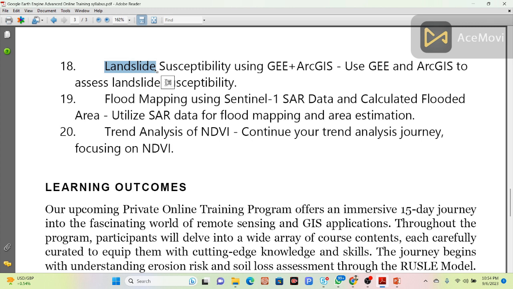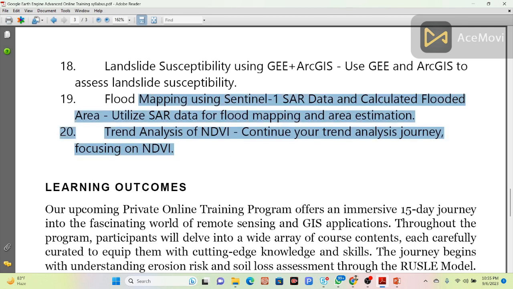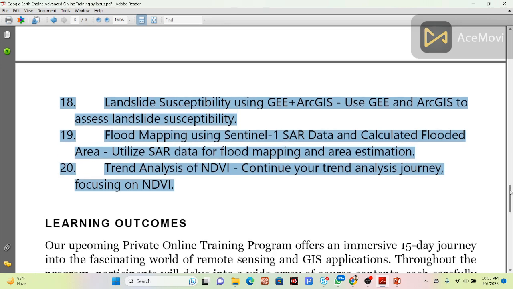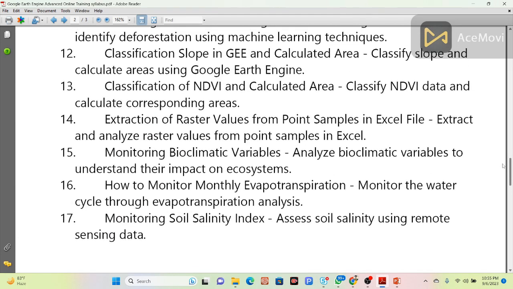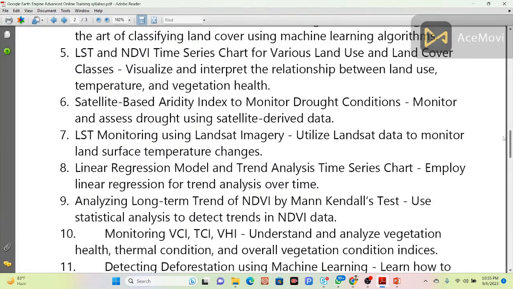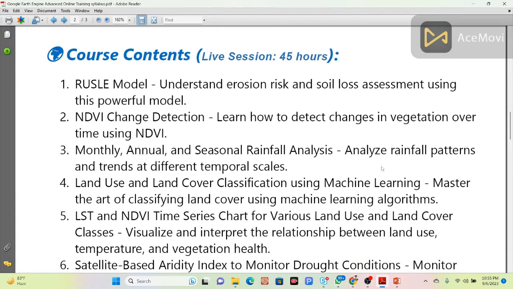It is also better. And then we also discuss flood mapping using Sentinel-1 SAR data and calculating the flooded area using the SAR data. And then we also discuss trend analysis of NDVI and how we can easily use NDVI for the trend for any region. So this time there are a total of 20 topics, and all of those topics have a lot of things, so we take some time to complete all of them.